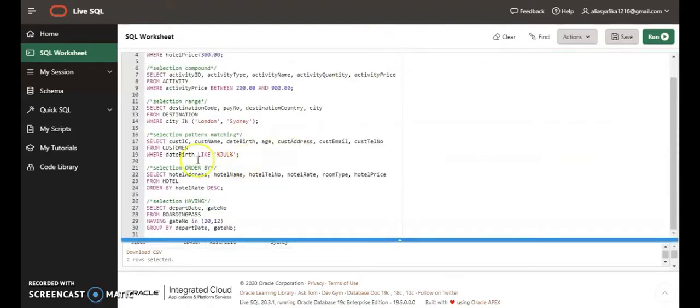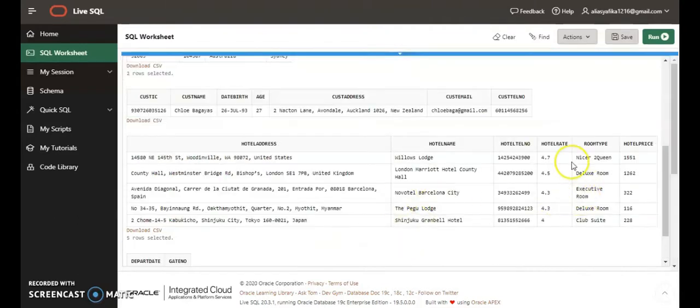Okay, for selection using order by, so we select all this from the hotel table, order by hotel rate in descending order. Okay, so the output, okay, so it will display hotel rate from the biggest value to the smallest value.